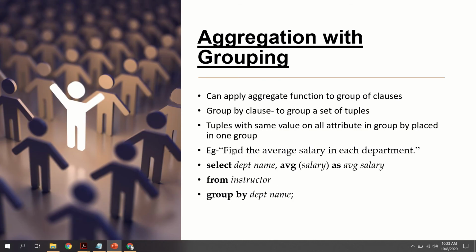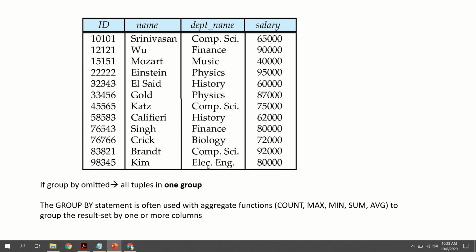this query will work. The query is: find the average salary in each department. So far we considered the table as a whole, as a single unit. Here, we want to divide the entire table into different groups based on the department, and after that find the average salary. That means we are applying the aggregate function after grouping the entire table. So this is the command for that.